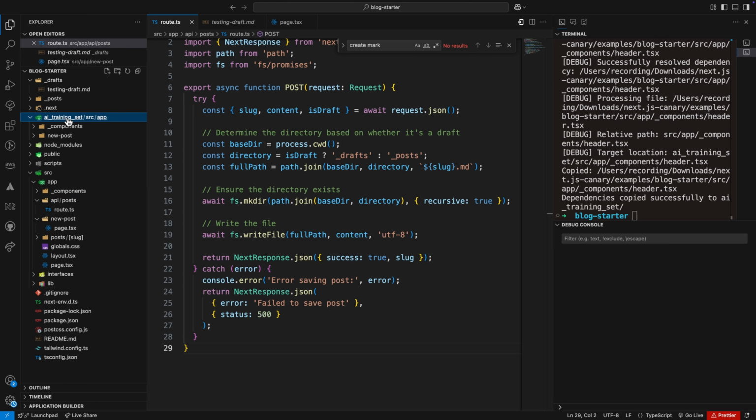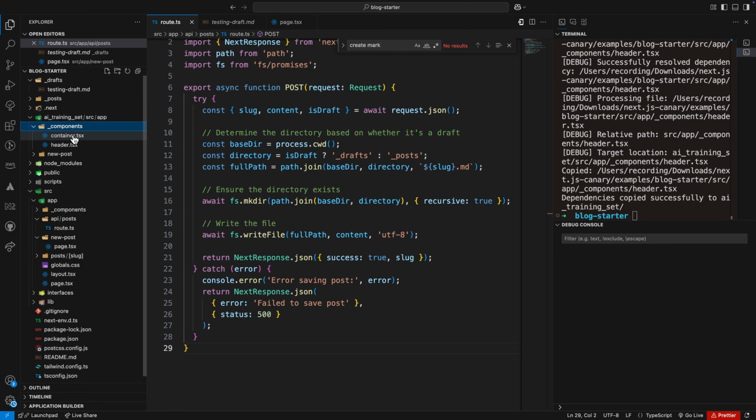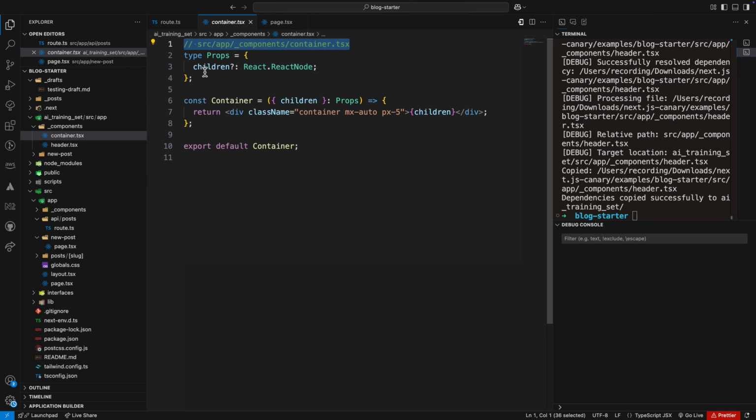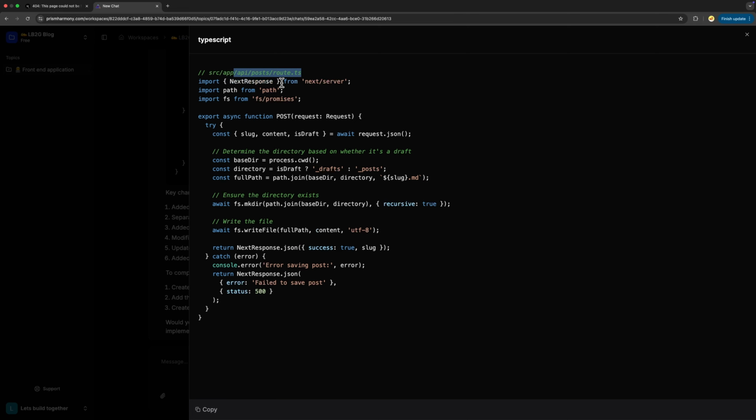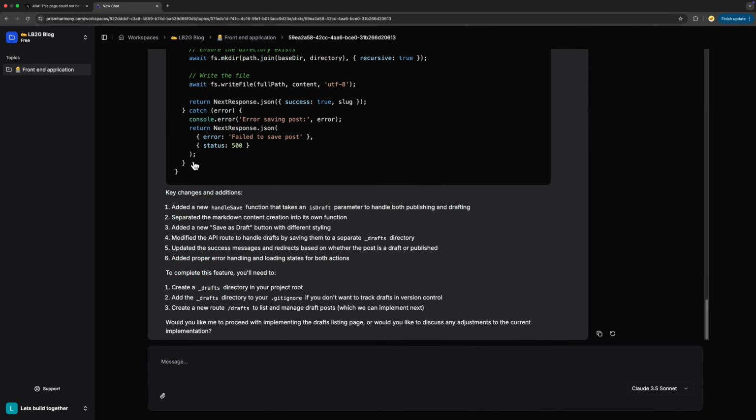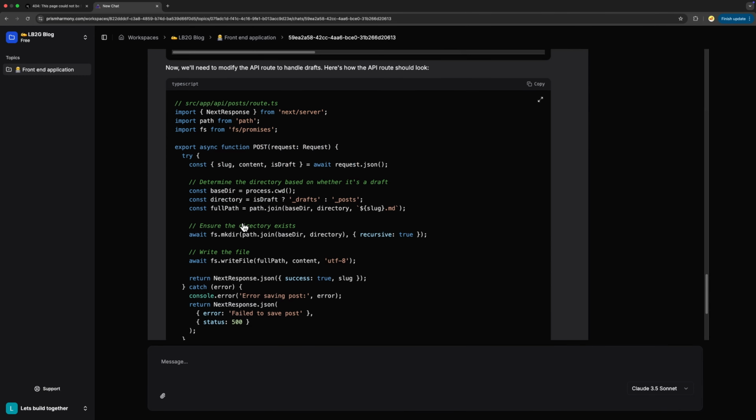Finally, here's an important tip. When copying dependent files to the AI training set, include a comment indicating the file's hierarchy. This helps the LLM understand your code structure and provide more accurate suggestions aligned with your project's organization.